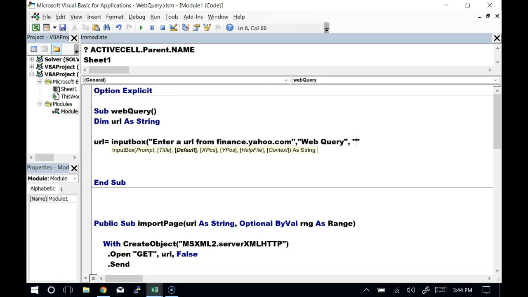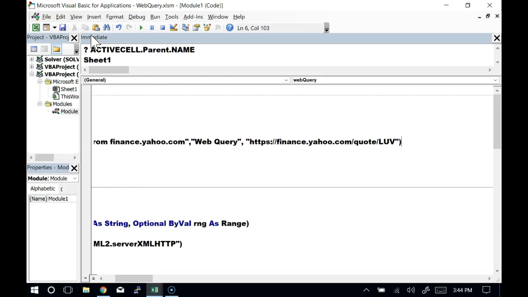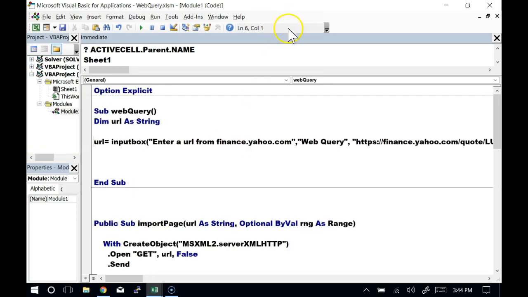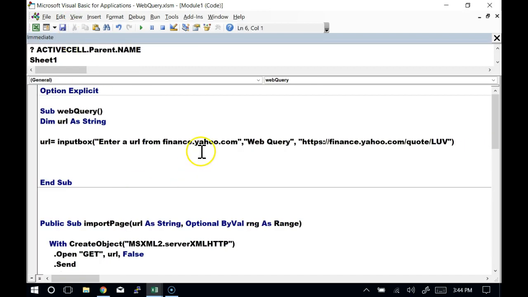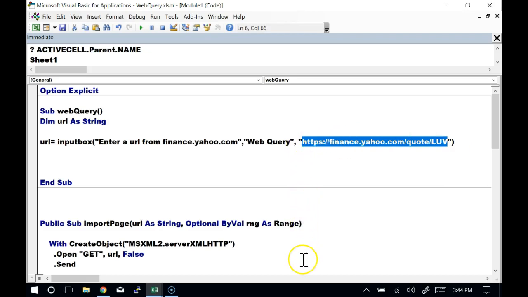I'm going to put in the whole URL. The nice thing about this is that while I'm debugging today, I won't have to type it in. It'll just be there. And so the input box function displays this kind of dialog box. The user can type something in, they press OK, and we're off and running.